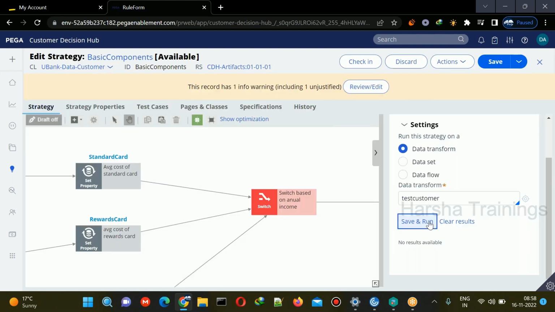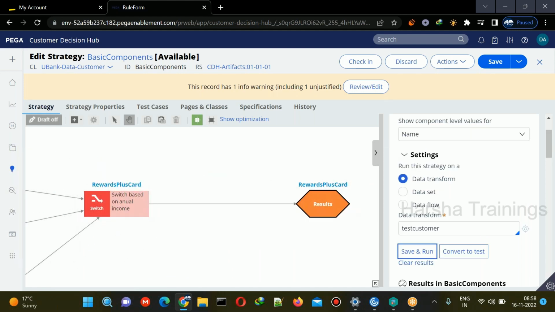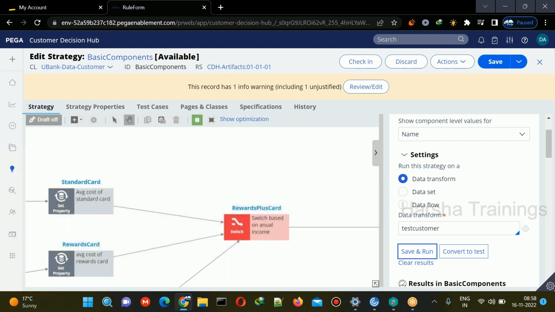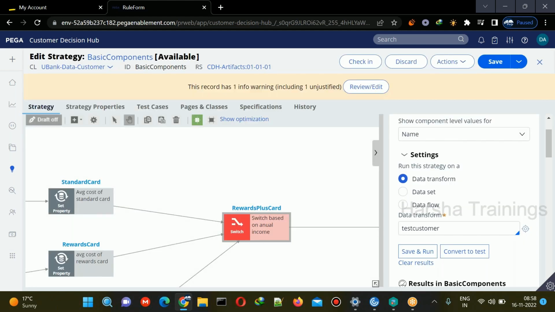So now I click on save and run. And the offer we got is the rewards plus card. If you check the reason, you can see that rewards plus card is getting triggered when the annual income is above 1 lakh and below 2 lakhs. That is the reason we got a rewards plus card. So like this, you test your strategy logic and you do the unit testing. So this is how you do the unit testing.